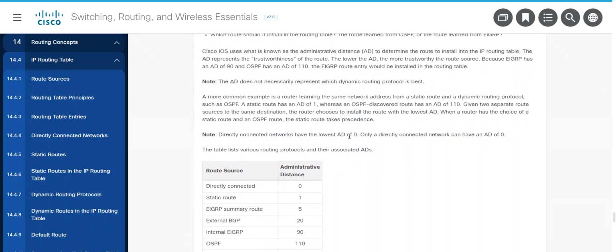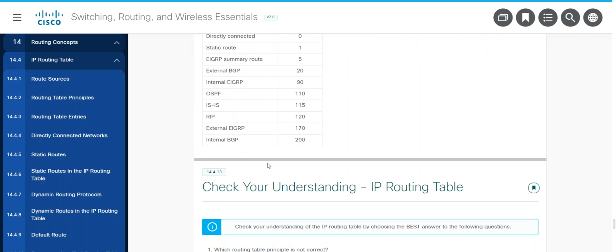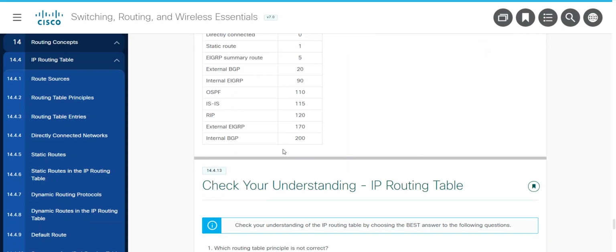Again, administrative distances are the trustworthiness of a route. As I mentioned earlier, this is your whole table of administrative distances. Directly connected would be a 0. Static entries would have a 1. And then they go from there based on whatever routing protocol you're using. You see you have higher numbers.